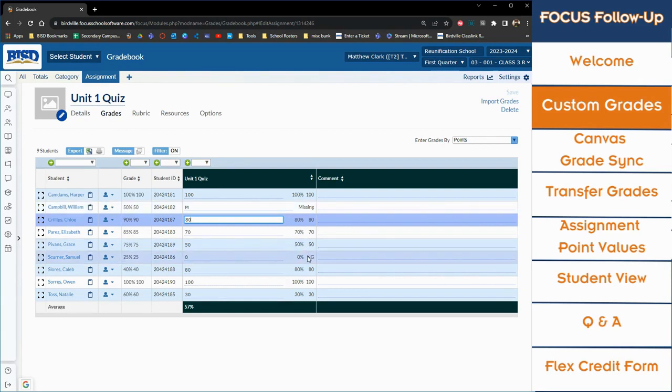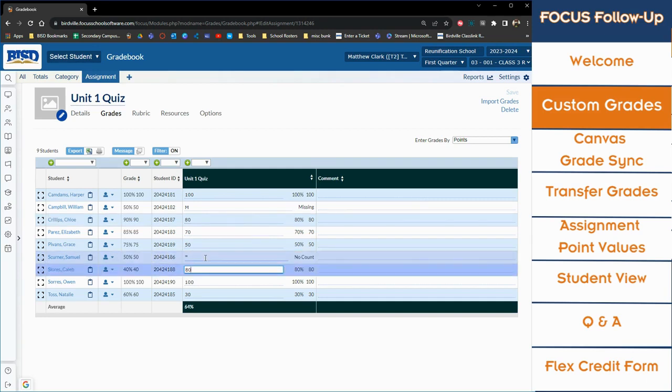Similarly, there may be times that you wish to make an assignment optional or that you might not want to count it against the student. You can do this by using the asterisk custom grade. The asterisk is a no-count grade. It indicates that the teacher does not want the grade to count either for or against the student's average.